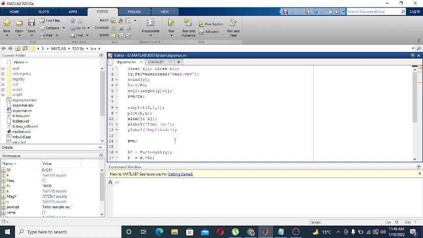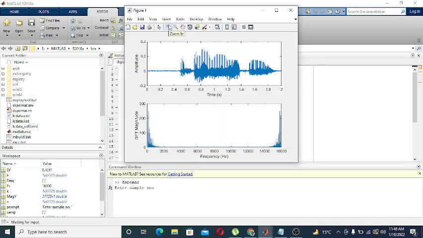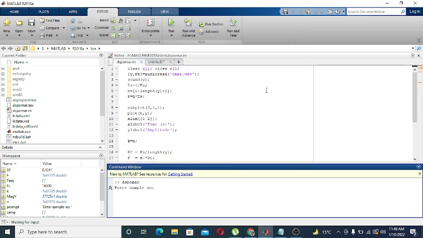Here is the plot, and when we run this code here, you will get time on the x-axis versus amplitude.